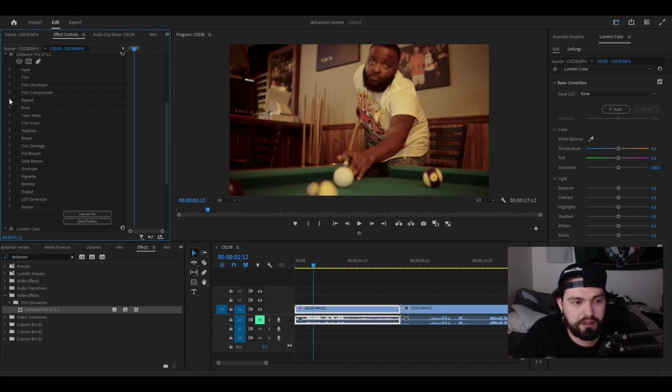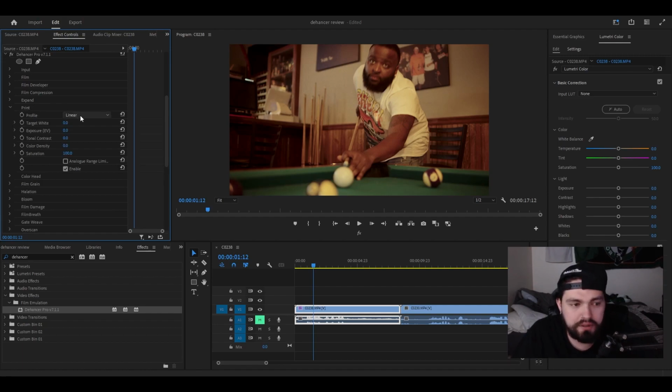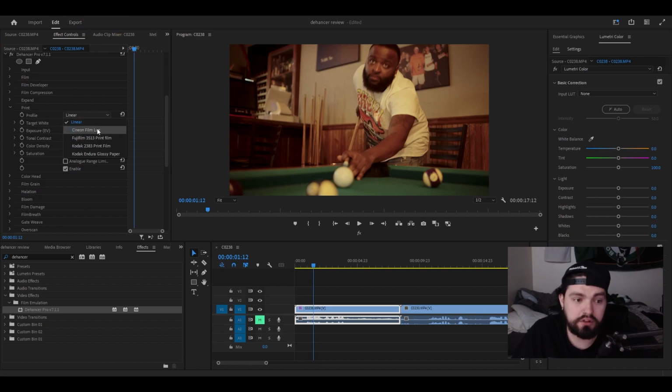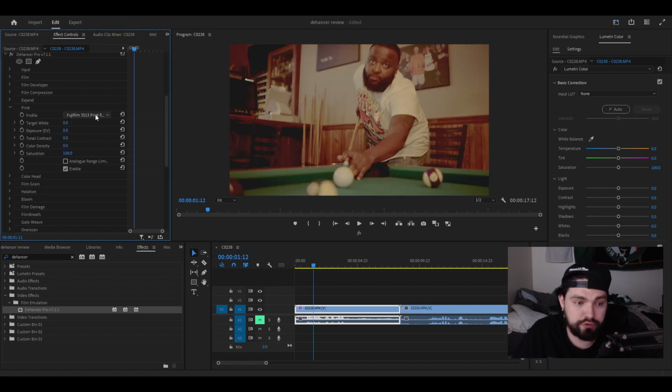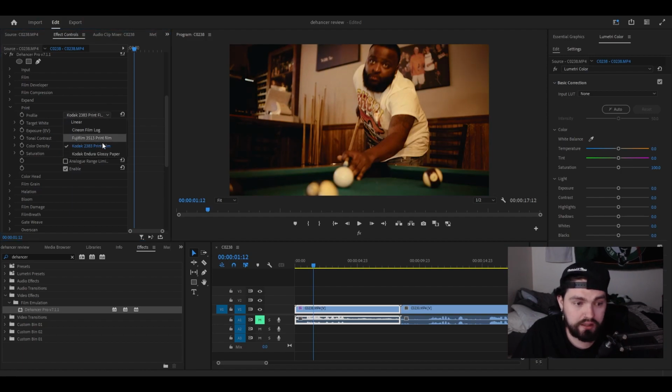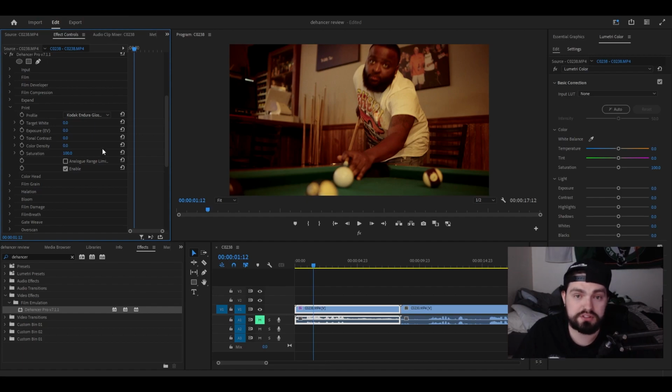But as I mentioned, I'm not going to go through every single drop down. But the second most important drop down here is print. And if you come down to the print profile, you have 5 different options. Linear, you have Cine on Film Log, you have Fujifilm, Kodak, 2383, and then you have glossy paper. Me personally, I love the glossy paper, but to each their own.